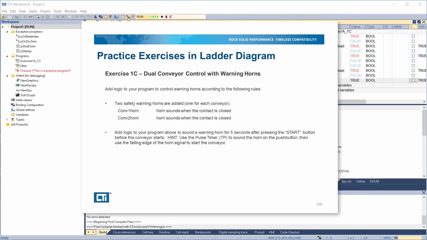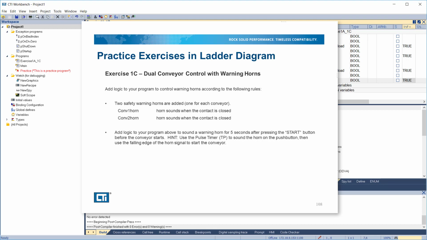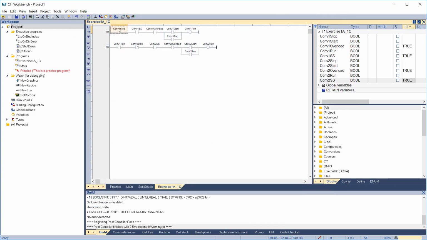In Exercise 1C, 2 safety warning horns are added, one for each conveyor. We'll add logic to our program to sound a warning horn for 5 seconds after pressing the start button, before the conveyor starts. We'll use the pulse timer to sound the horn on the push button, then use the falling edge of the horn signal to start the conveyor.